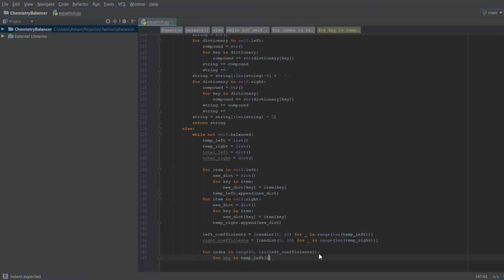Temp left index. Like that. Yeah, there we go. For key in temp left index, temp left index key, like that. We're getting really meta here. We're going inside the dictionaries.